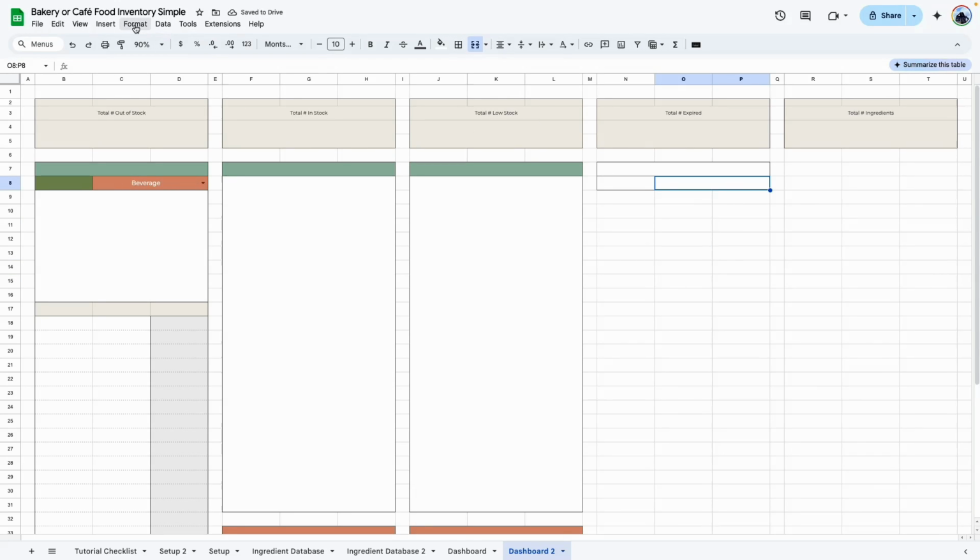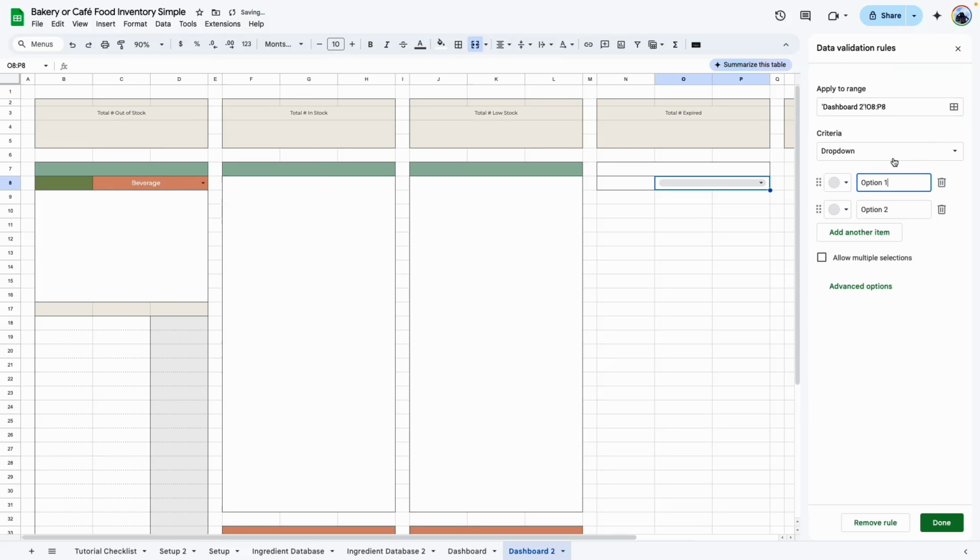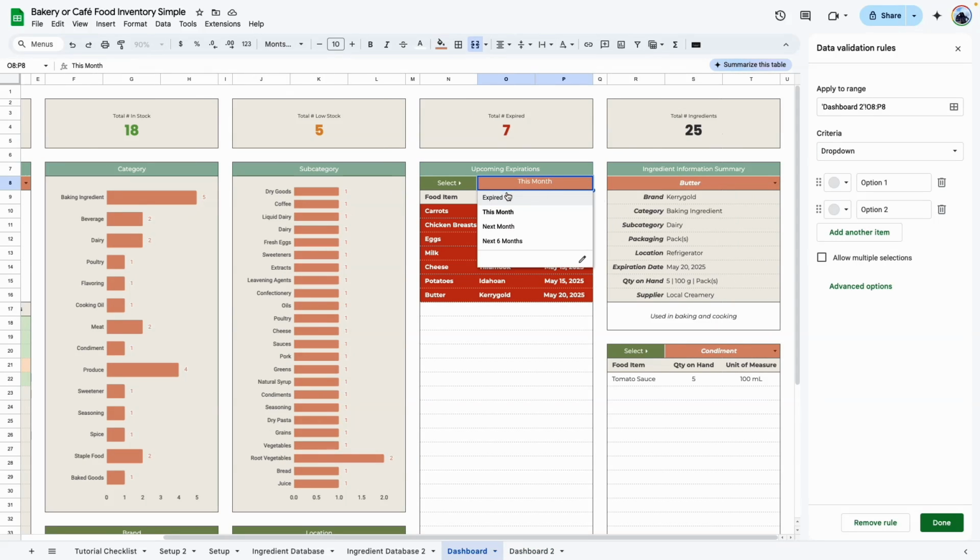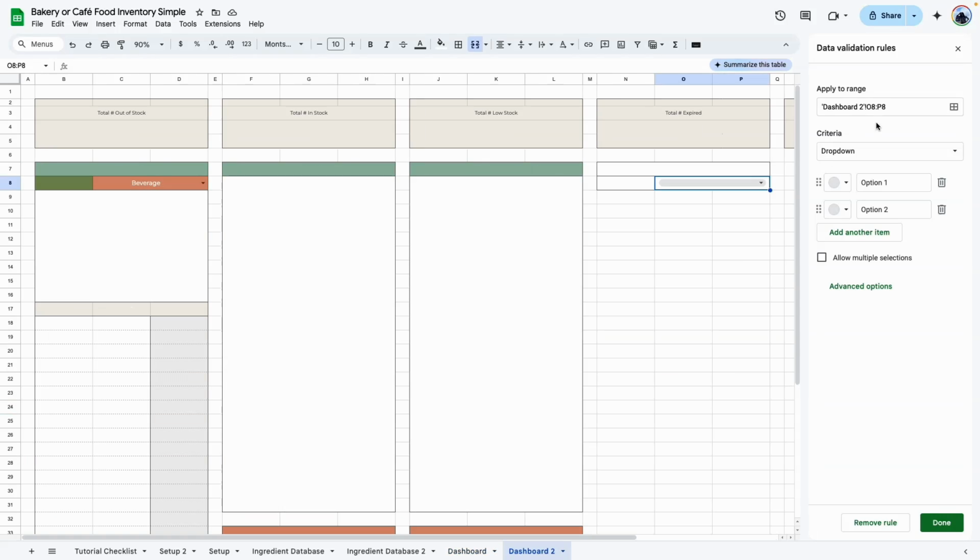So select that cell, data validation, add rule. It's going to be drop down this time because we're going to manually type in the drop downs. Back to our example, the drop downs are expired this month, next month, and next 6 months. Okay, so back here, we'll type the exact same words that we have: expired this month, next month, and next 6 months. The formulas need to read these words exactly the way they're spelled here for them to work.